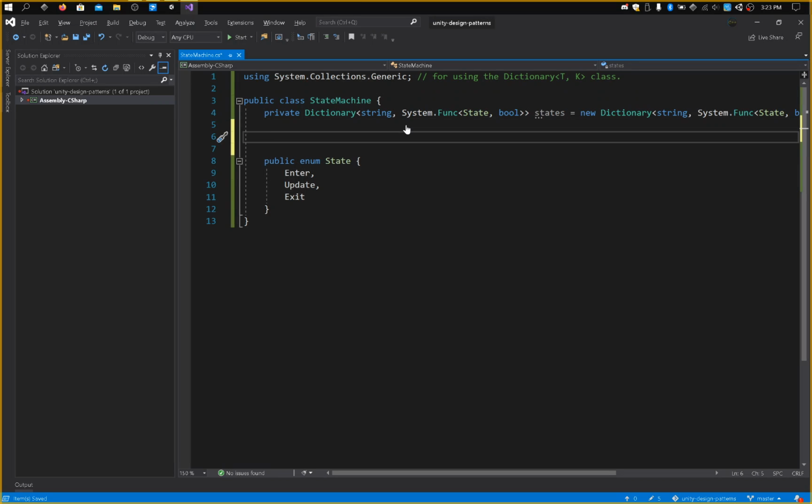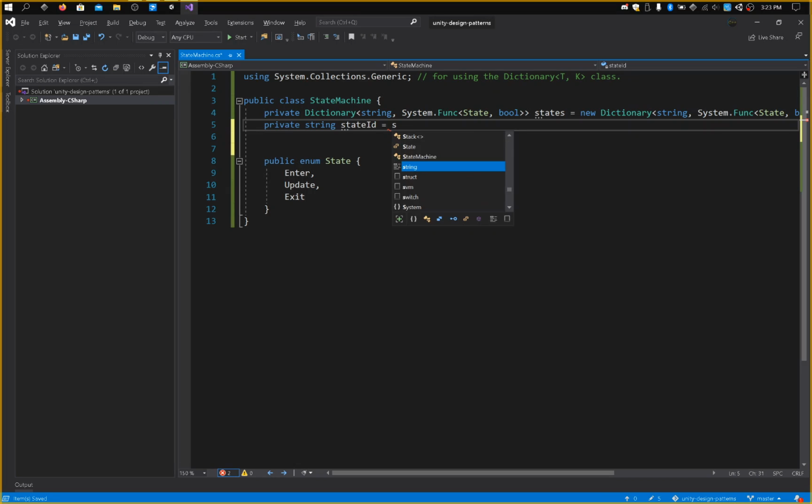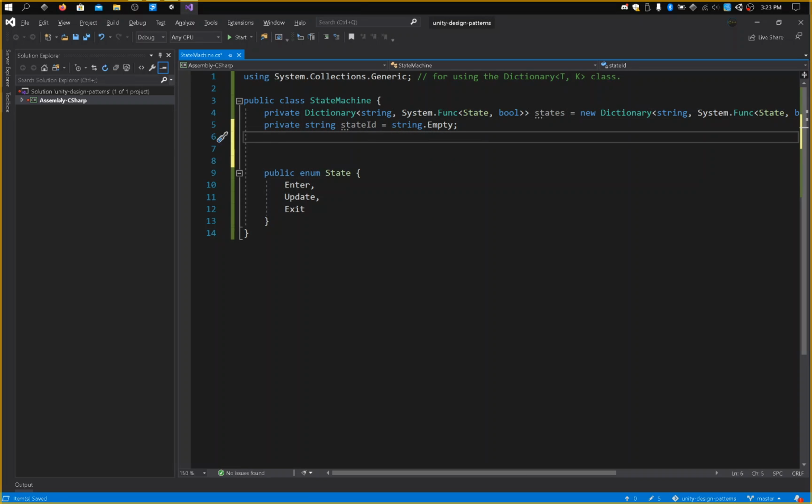Now, what else do we need? Well, we need to keep track of which state we're currently in. So one way we can do this is using a string, because this is the ID. So we say state ID, like that. You can either set this to null or string.empty, up to you. And we want to keep track of the actual method that we're calling, the actual state. So we say private system.func, like that. The parameter we're passing, remember, is state. It's going to return boolean. We can call this our actual state. Set this equal to null for now.